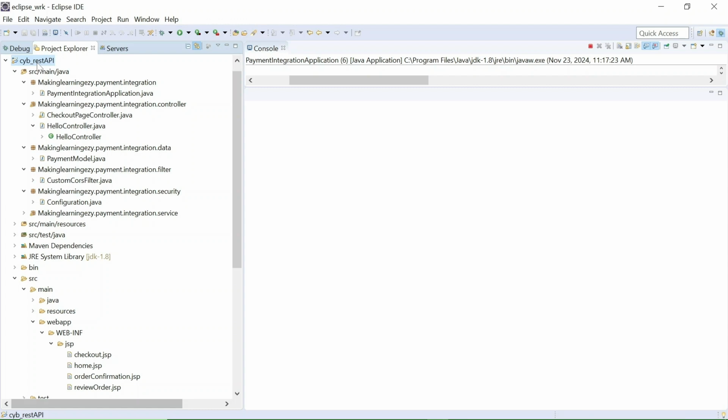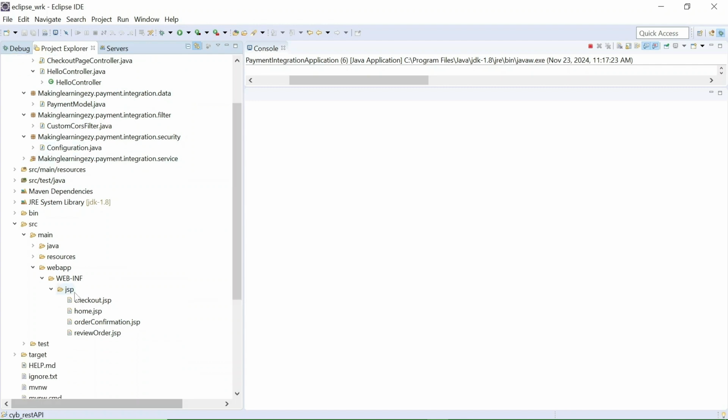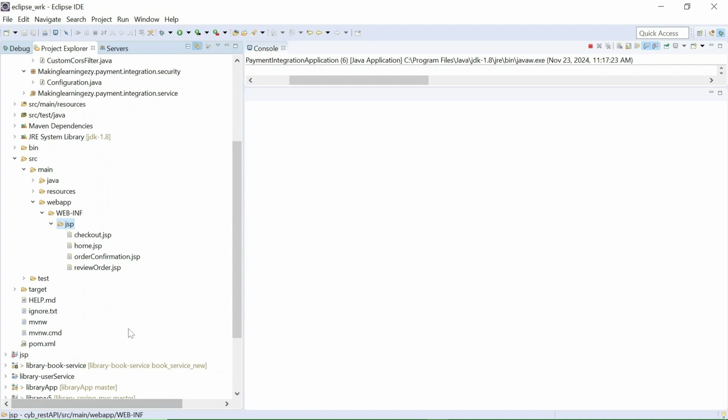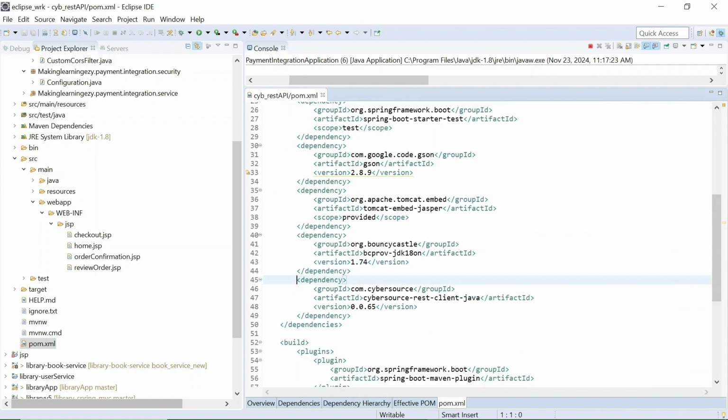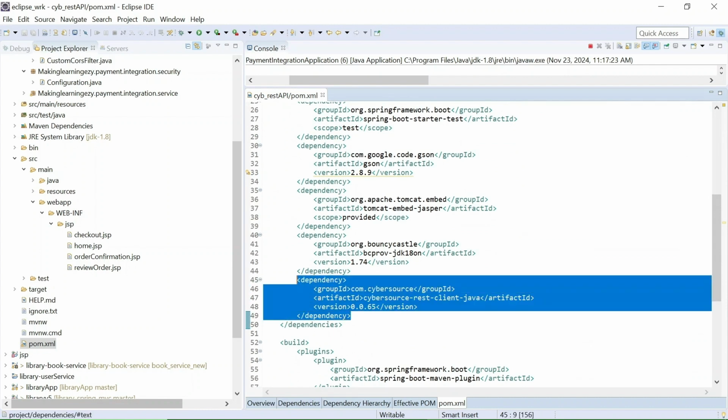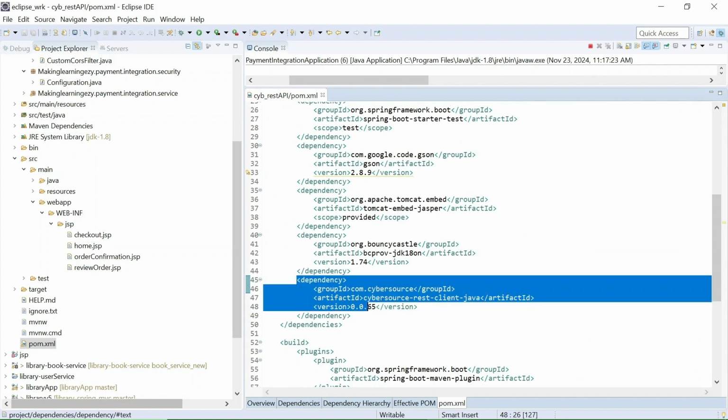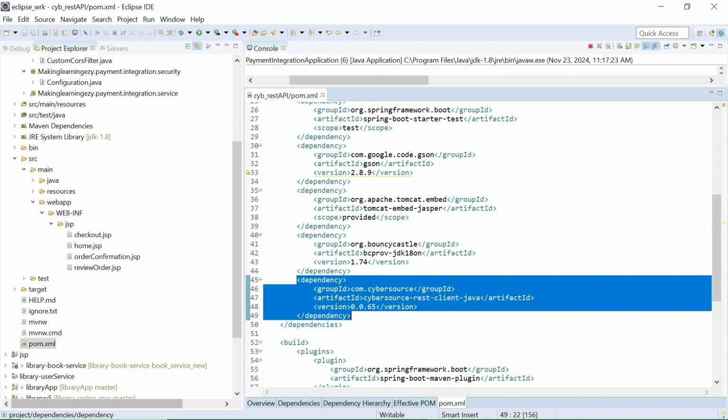So this is the project which I created. It is based on Spring Boot. These are the packages. And here I have kept all my views under JSP. So these are all my JSPs. And this is the pom.xml. So let me start with pom.xml. In pom.xml, I have added the REST client dependency. This is the REST client provided by the CyberSource, and it is used to interact with CyberSource using REST API. This I also mentioned in the slide.